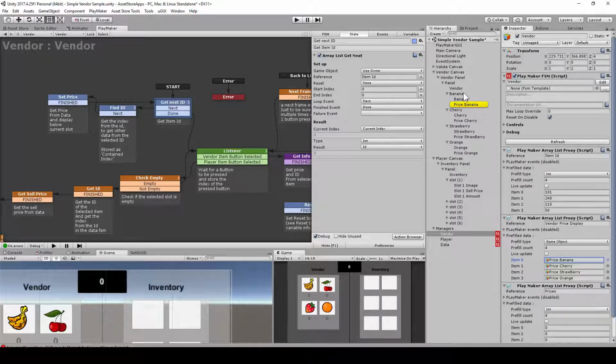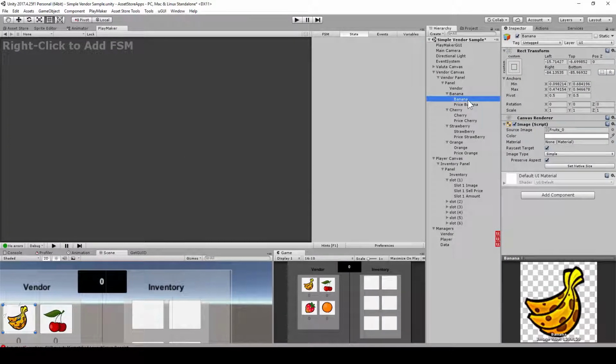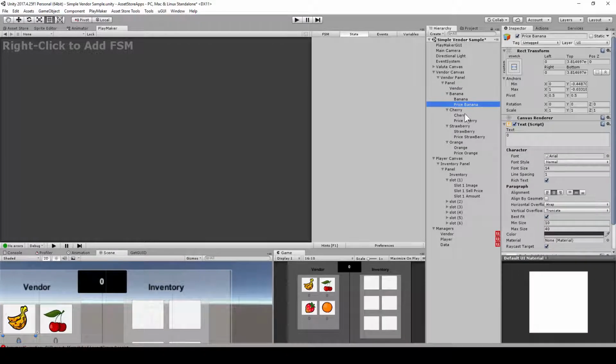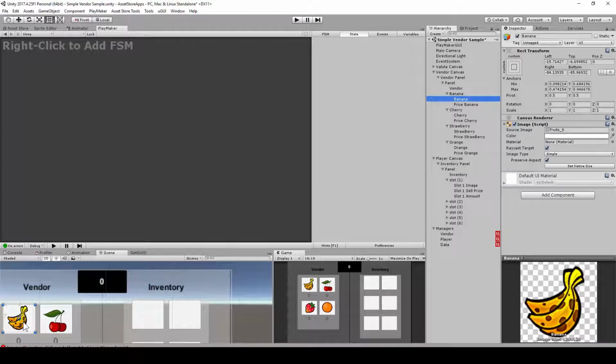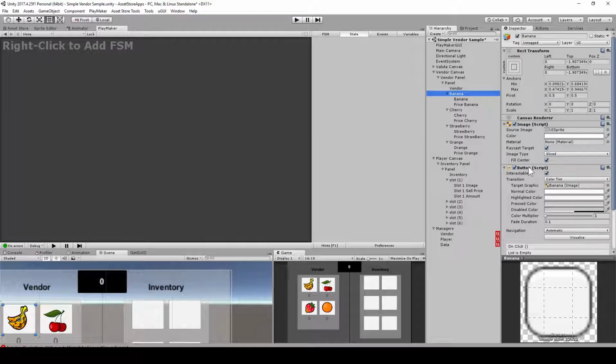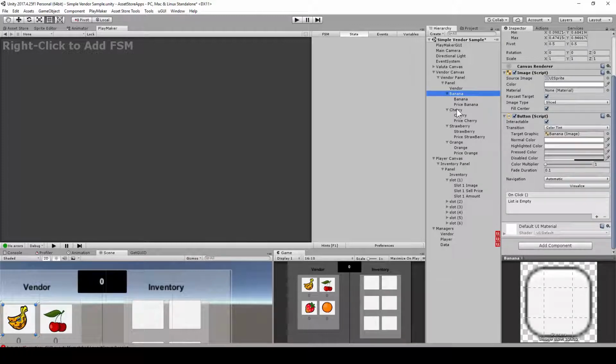and you can see here my panel here. So I have my price bananas and the image, and then I have cherry and strawberry and orange, and you can see in here I have selected my banana, and you can see these are buttons actually, and I use buttons so I can press it and then I can do something.